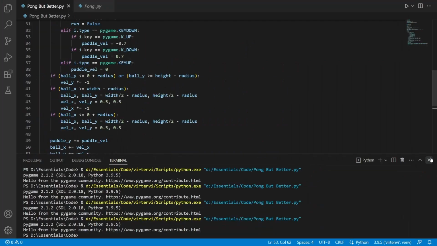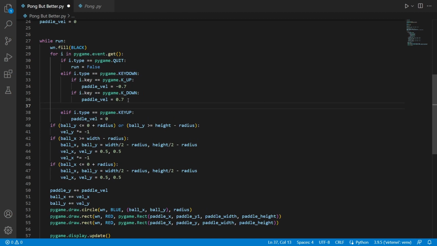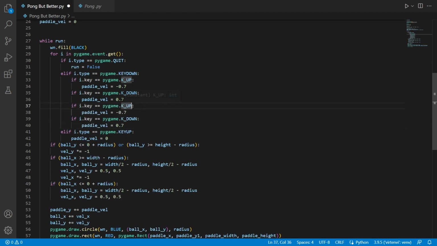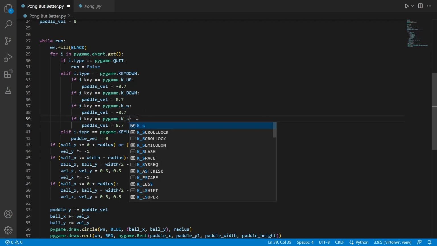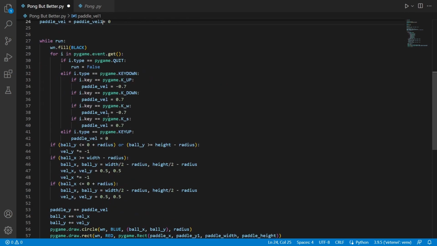I'm going to define the same statements for the left paddle as well. Actually, I have to copy this. And for the left-handed players, it's going to be W and S. So W for up and S for down. And we will need the second velocity to come in for the second paddle. So I'm going to define another paddle velocity, which will be paddle_velocity1. And paddle_velocity1 will change if W is pressed or S is pressed, like that.